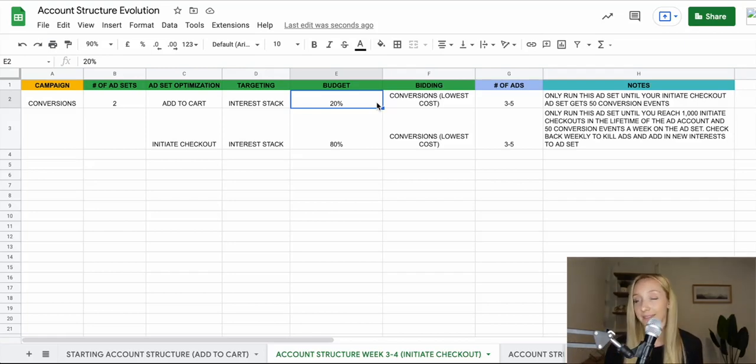If you're finding that your add to cart ad set is the only one that can get consistently 50 conversions a week, then you should continue to run on add to cart and not transfer over to initiate checkout completely just yet. I would keep them both on at the same time. If you start running this for a couple weeks and your initiate checkout ad set is getting 50 conversions a week, no problem, then you could feel confident with turning off the add to cart ad set.